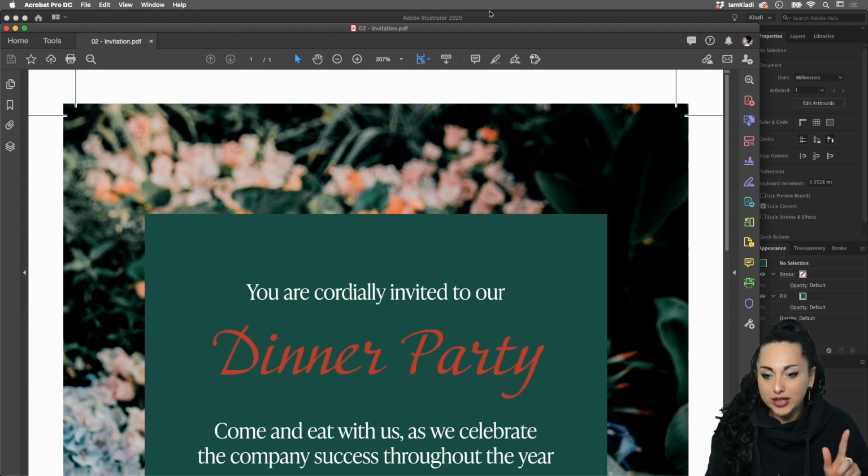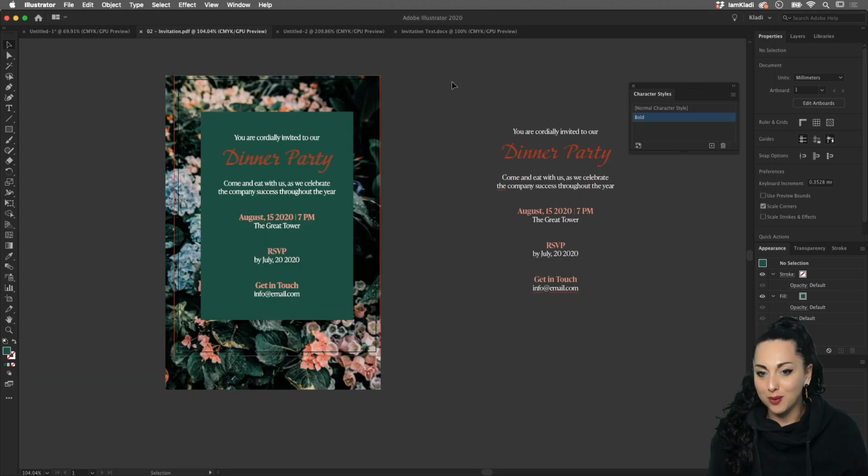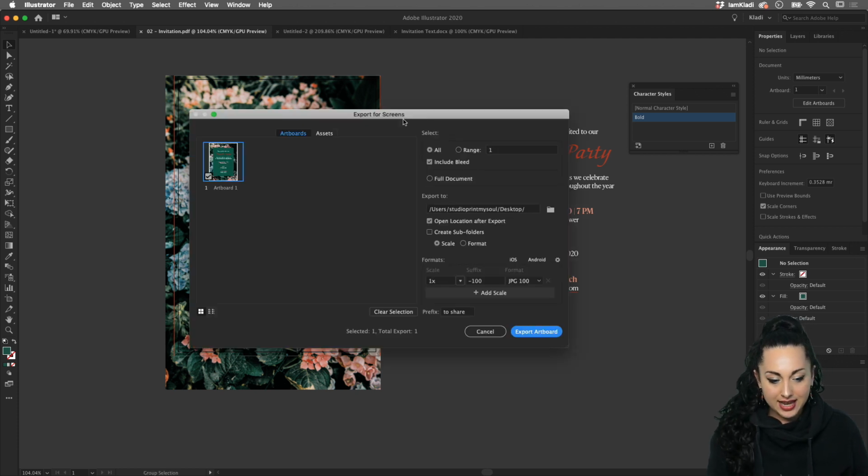Fantastic. Now, another way to export it, perhaps to save it for our Behance, is to use the shortcut Option Command E and select the artboard, and then JPEG is absolutely fine. Make sure that you choose the correct destination folder. I'm going to save it on my desktop, and I'm going to use a prefix called invitation 1 and click on Export Artboard.